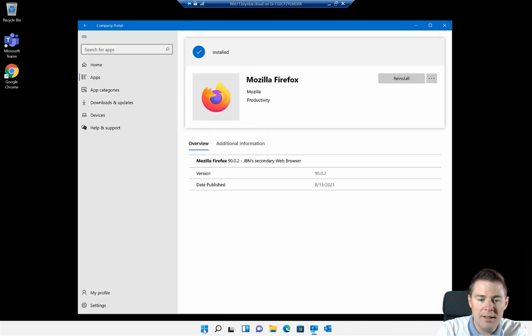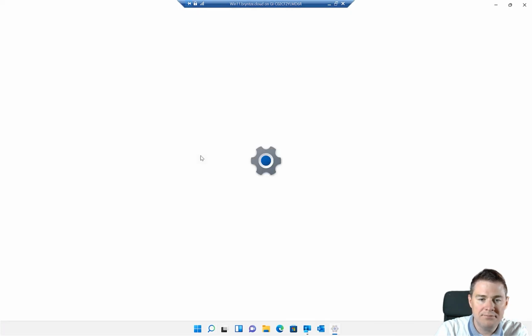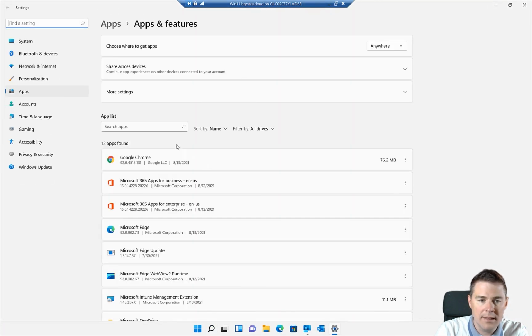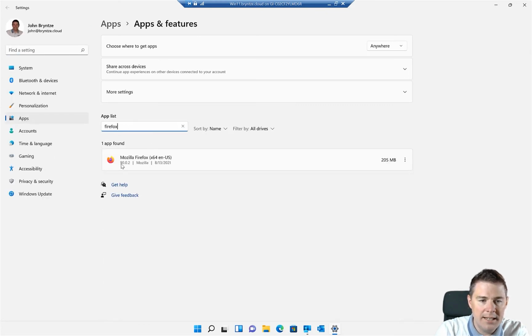We can look in Programs, Add or Remove Programs, and we can now look for Firefox. And it is indeed there. Excellent. It worked exactly as we wanted. Very well. So we managed to package Mozilla Firefox, put it in the Company Portal, and successfully install it for one user. Excellent. Thank you very much.